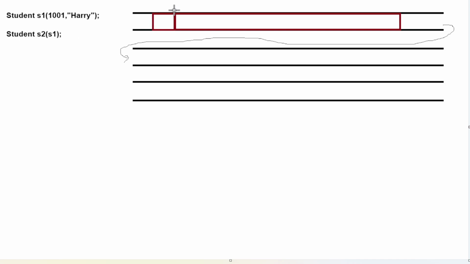And this will be the object S1 with data 1001 here, and this is a null character. So Harry. So we store this data object in this way. If I create a new object by copying, then this statement will allocate a new memory space for this S2.